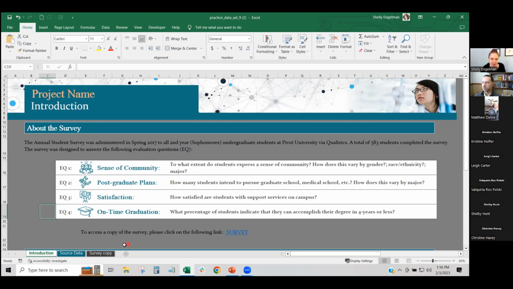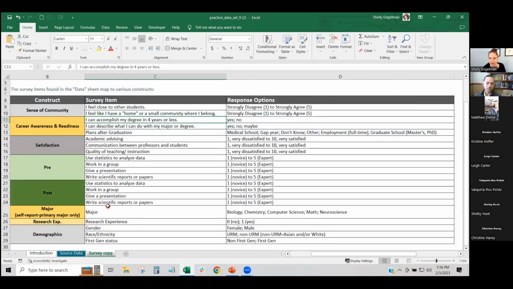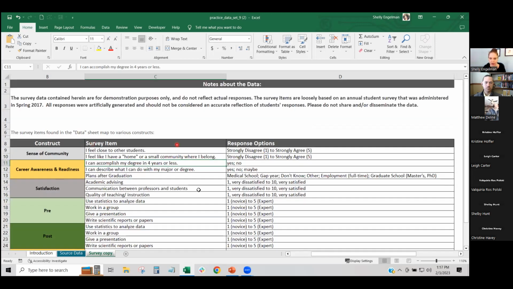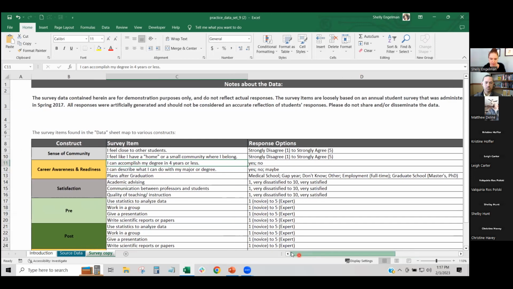All right, let's head over to the Survey Copy tab. Again, in all of my workbooks, I also like to provide my client with a copy of the survey. And this is how I organize the survey for them, so they can see the construct or topic, they can see the survey item, and they see the response option.